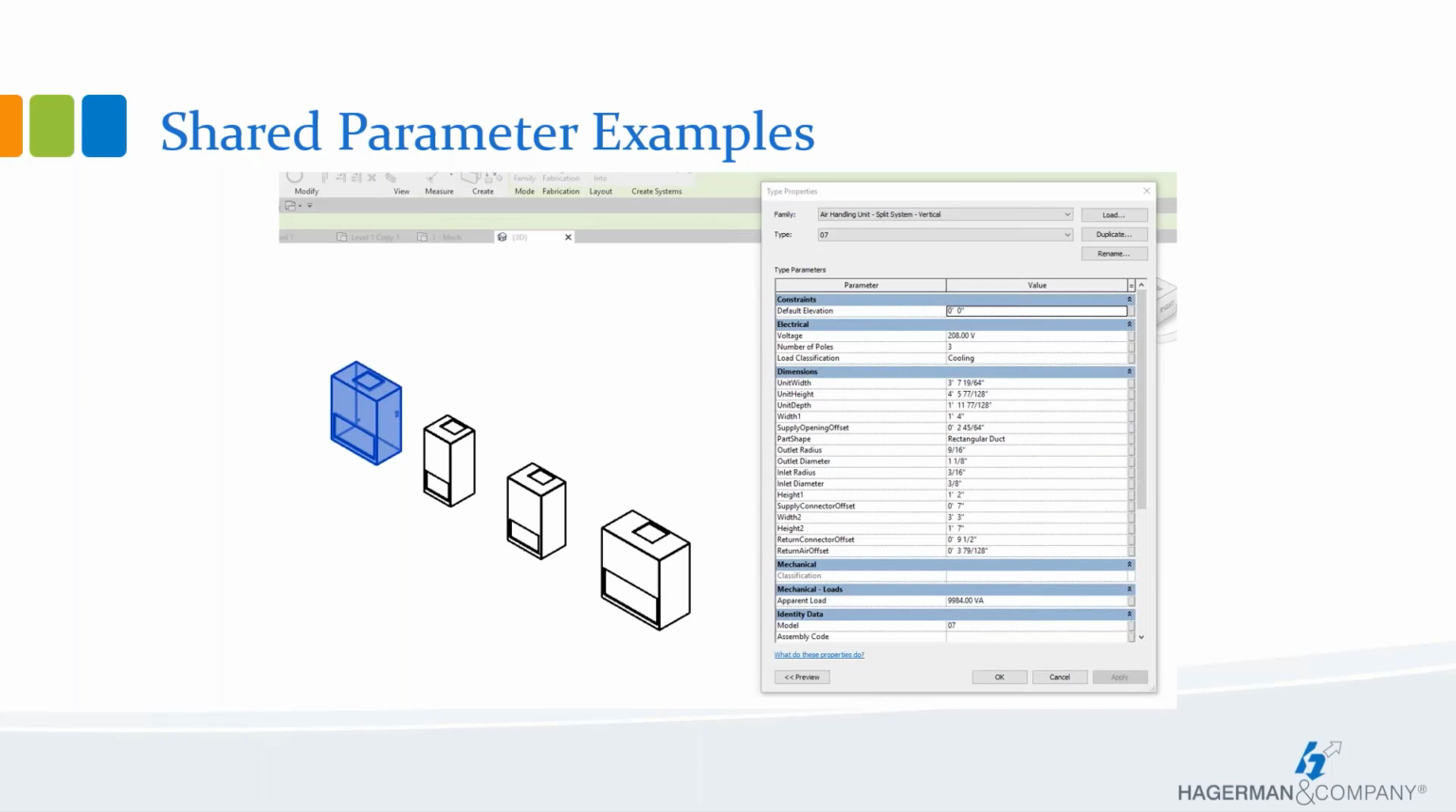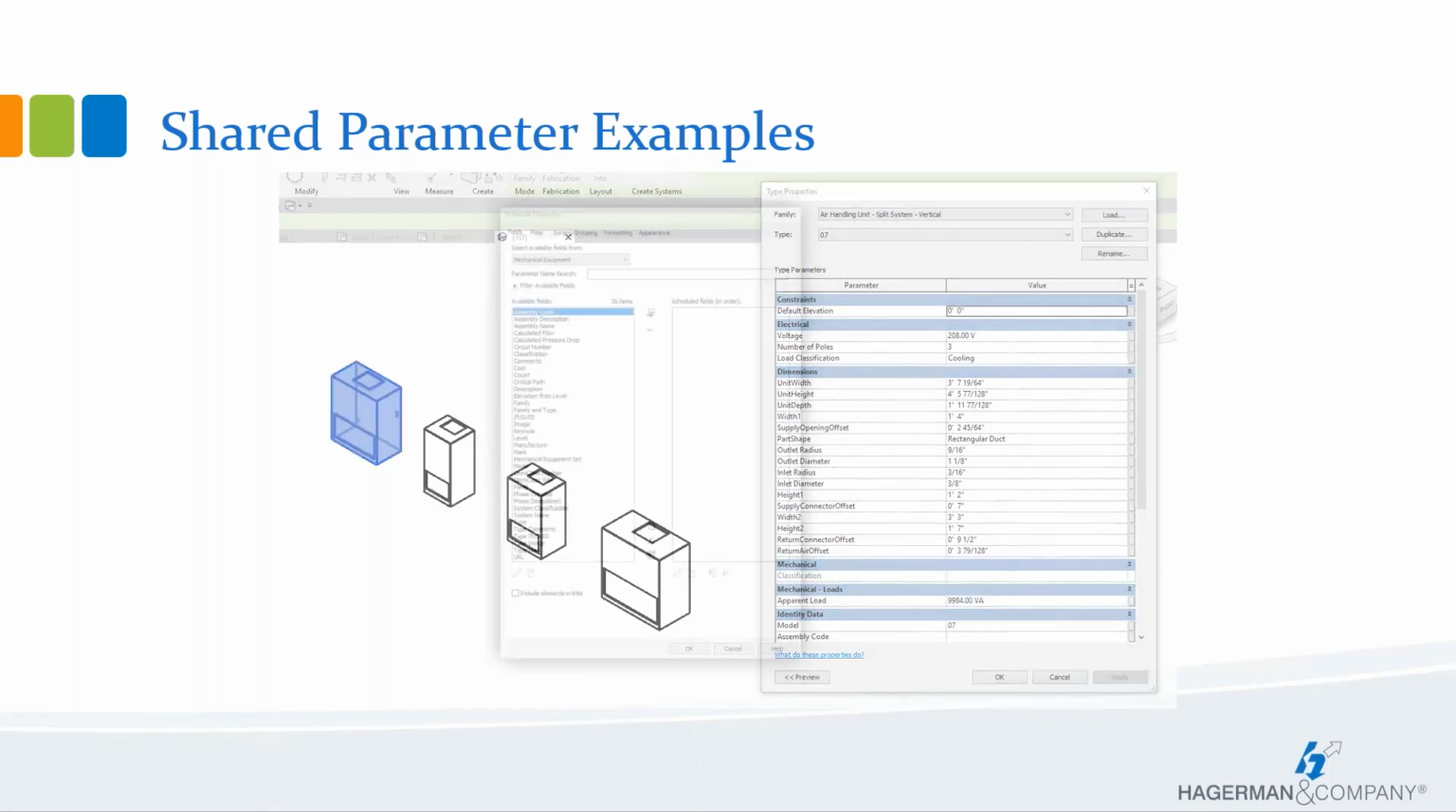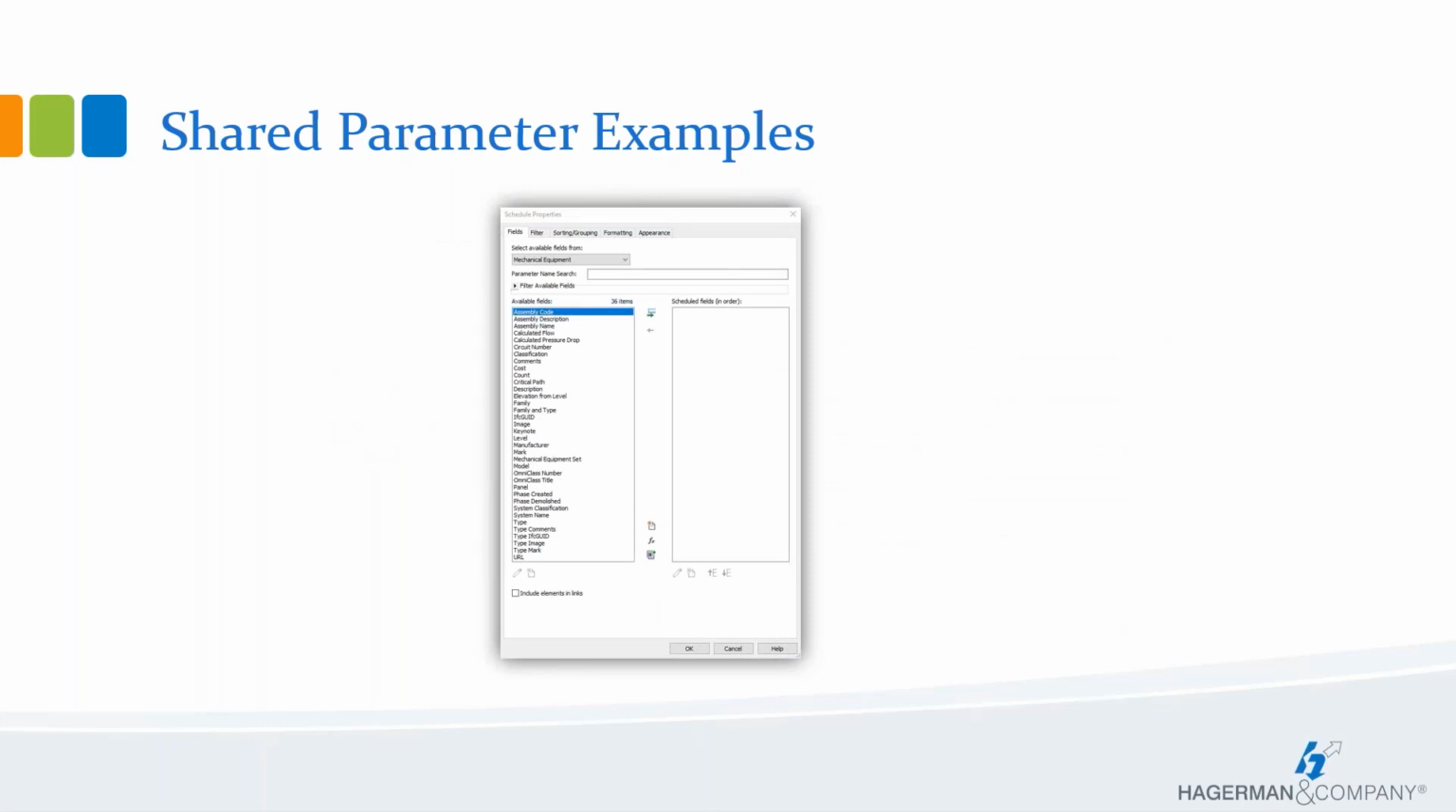So you might be thinking, well, yeah, that's great. Just create a schedule and add those parameters as columns to your schedule, right? No problem. Well, if you try to do that, here is what happens. When you look at the available fields for a mechanical equipment schedule, unfortunately, these parameters from the family component are not listed as available fields.